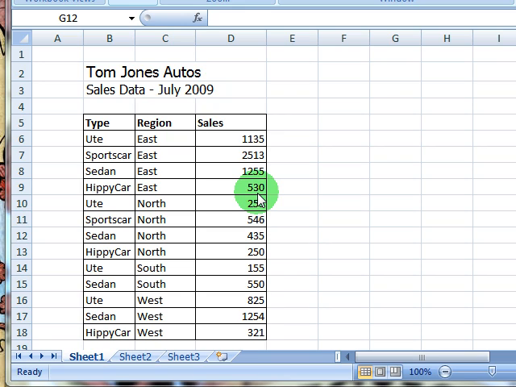Now, as you can see here, we've got the data for Tom Jones Autos and their sales data for July 2009. They sell a few different types of cars: a ute, good old Aussie ute, the sports car, the sedan, and the hippie car, and they have a few different regions as well.